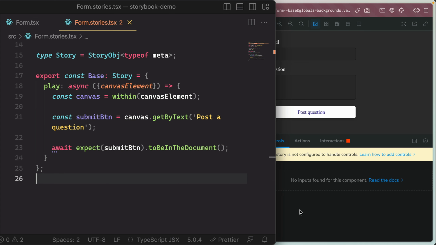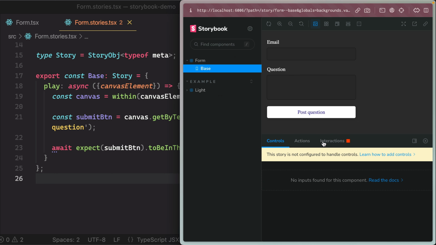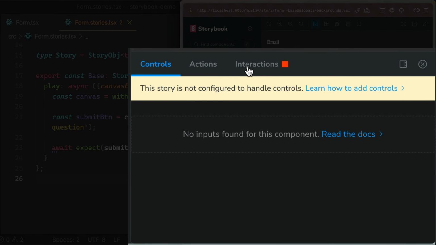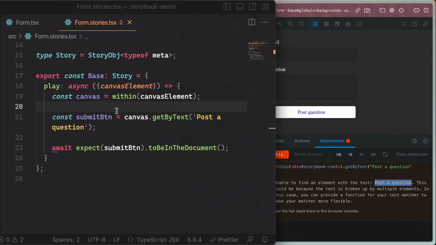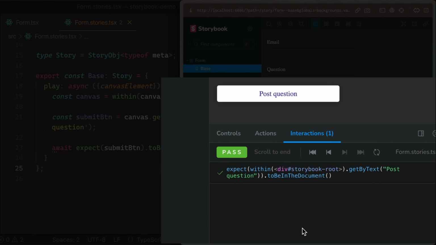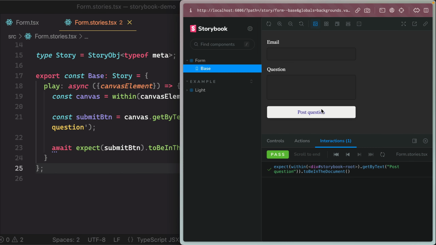Now, assuming that Storybook is running, you should notice that there is an interactions tab here on the bottom panel. And right now there's actually a red box there, which tells us that our test is failing. And why is that? If we look into it, it says that we couldn't find anything on the DOM that says "Post a question", which is correct. This should actually be "Post question". I made a mistake there. So let's go ahead and delete the "a" here. And you can see that the test automatically reruns, and now it's passing because it's able to find this element.